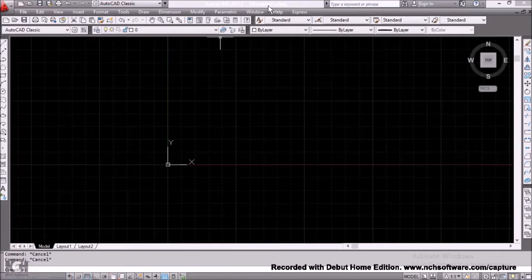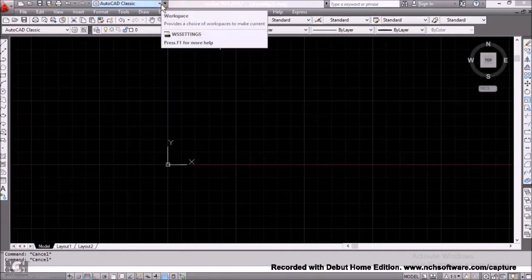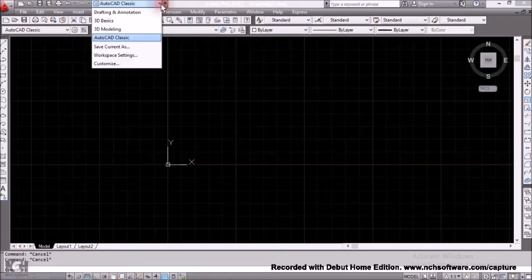And under the title bar and application menu, it also contains the workspace settings. So if I click on this workspace setting, AutoCAD provides us with 4 basic workspace settings. The first one, we have the drafting and annotation. The second one, we have the 3D basics. The third one, we have the 3D modeling. And the fourth, we have the AutoCAD Classic.